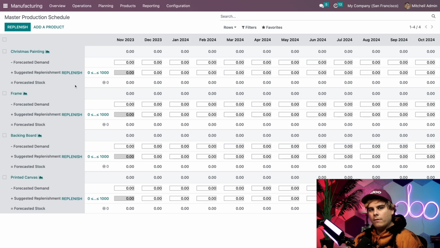Now by default, the following fields are displayed. We have the forecasted demand, which is the estimated future demand for a product. We also have the suggested replenishment, which tells us how much of a product we should order to keep up with demand. And finally, we have forecasted stock, which tells us how much inventory we should keep to keep up with that demand as well. Everything right now is zero because we haven't set up a forecasted demand yet.